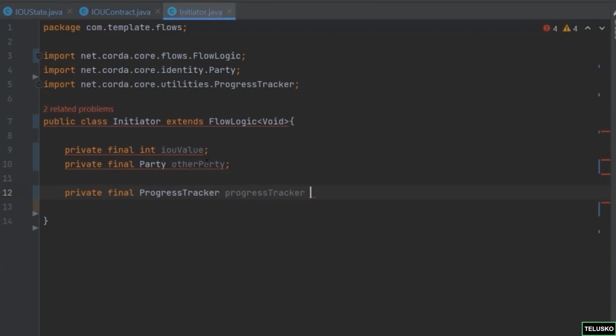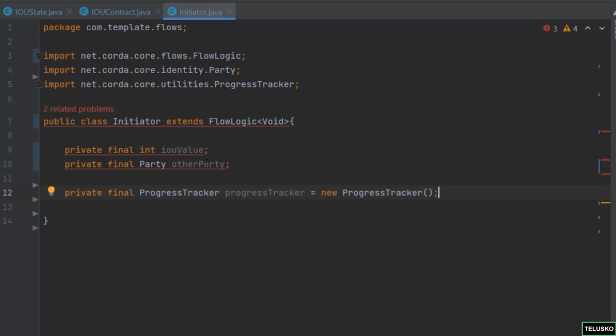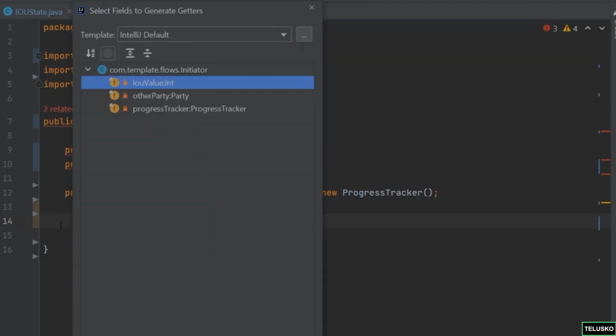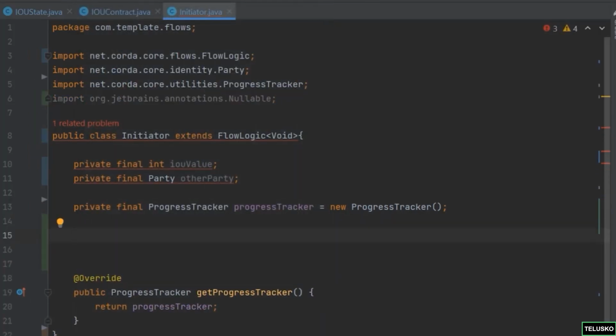Okay, so we'll say progress tracker equal to new progress tracker. As I mentioned before, we'll not be using this. Since we are using it, we will be needing a return method to return this. Getter for only, so I want to return only progress tracker. I also need a constructor to assign the values, right?